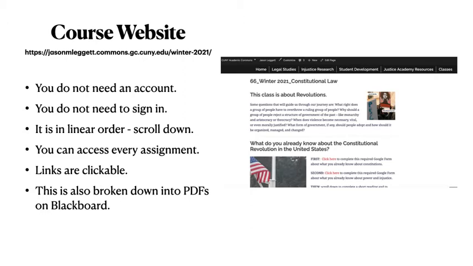whereas I have very little control over Blackboard. The other thing you should know is you don't need an account to follow this website. You can see it on your phone. It's actually designed to be viewed on a phone. You don't need to sign in. It's linear, so all you have to do is scroll down. Everything's in one place, or it will open up a hyperlink and take you to the page you need to be on. You can access every assignment through this website. All the links are clickable. And if you want, you can use both. You could use this website and you could go to Blackboard.